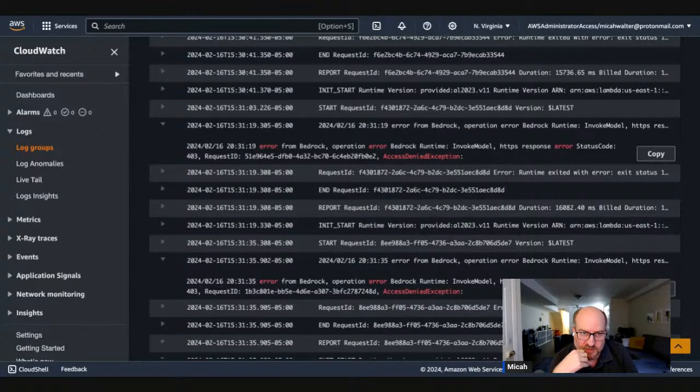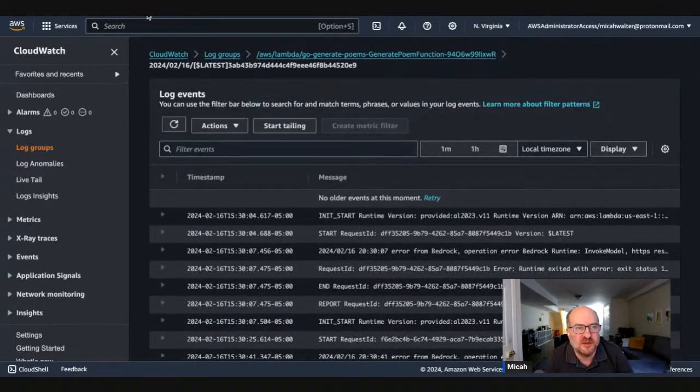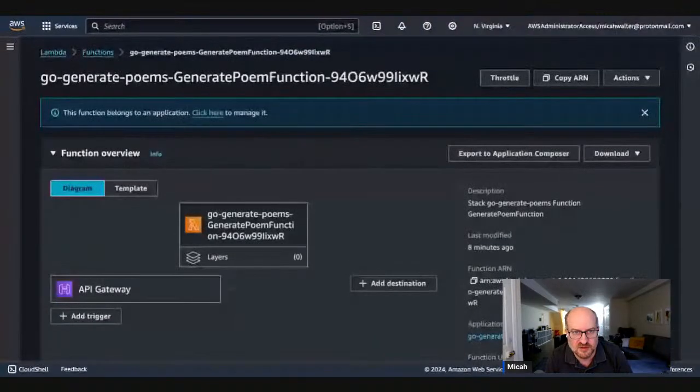Just give me a minute to figure this out. So we have to add the permissions to our template to allow Lambda to talk to Bedrock. Okay, so to make this simple, because it is simple, let's just do it in here. So what we can do is take a look at the console.